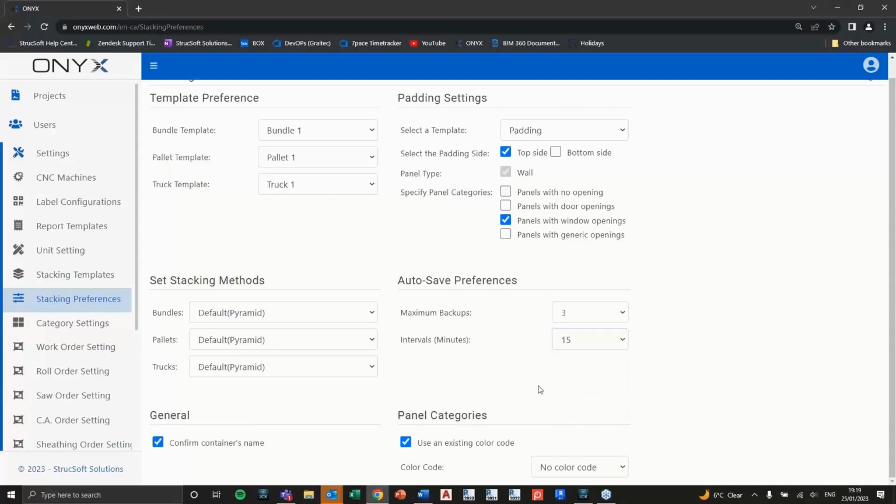Okay. All right. In the general options here, we can choose to confirm a container's name. Again, this option is available inside of the stacking environment, and I will show you exactly what that is. And panel categories relates to how we want panels to look. We're not going to explore that today, but there are some tech tips out there on that feature if you are interested in that. Okay, so what I'm going to do is jump into my project.